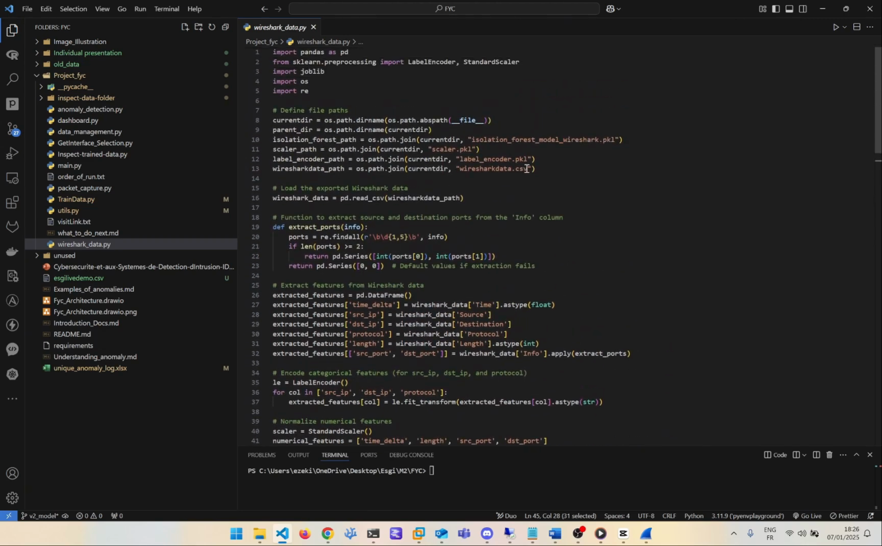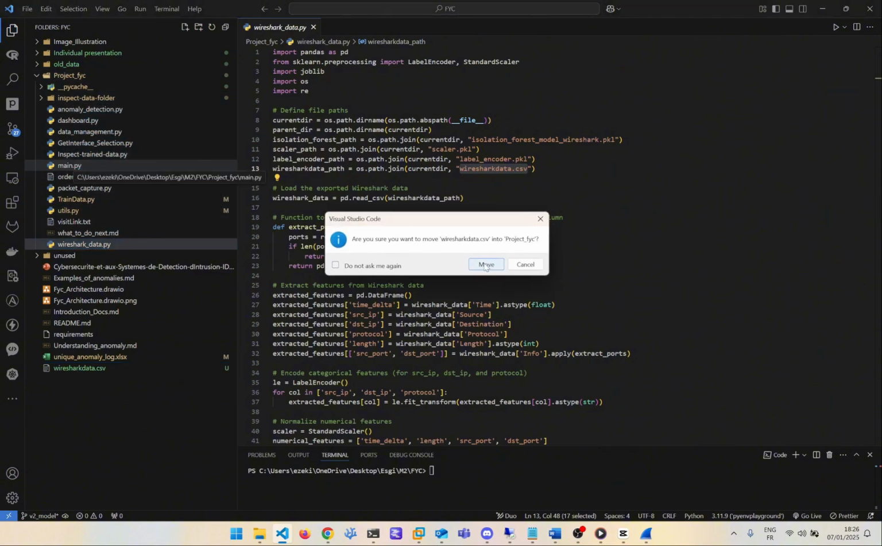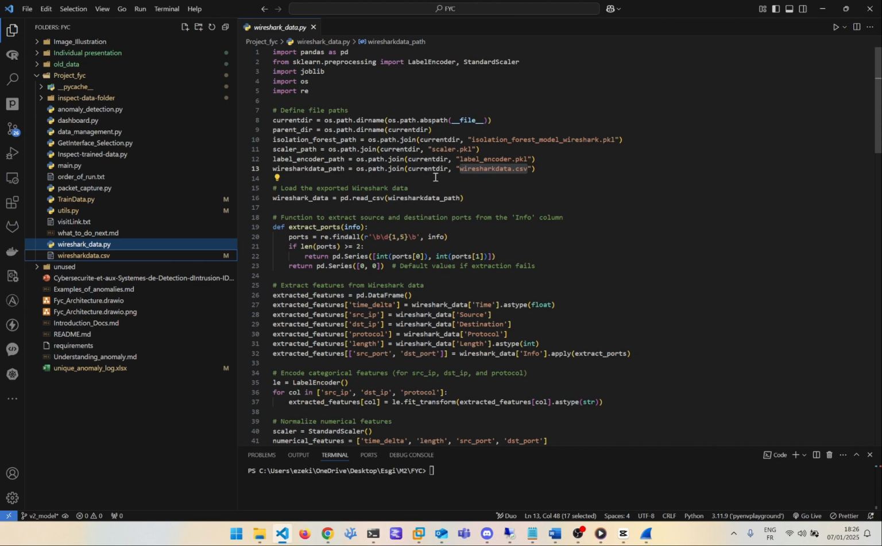Since I will be loading my Wireshark data, I named it ESG live demo, but in my code, it is actually named Wireshark data. So I will be renaming this data. So I have renamed it. The data has to be in my code's folder, because here I'm importing os, and I'm saying os.path.join with the current directory, meaning it has to be in the same folder.